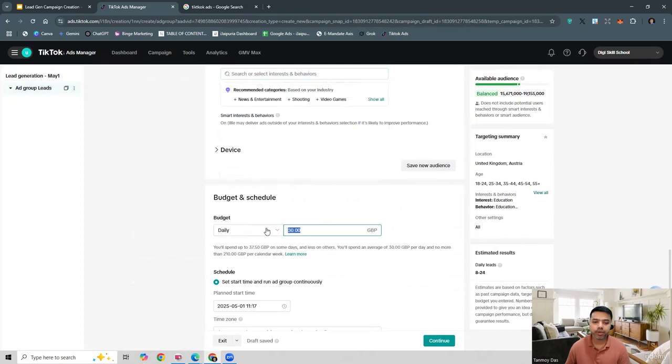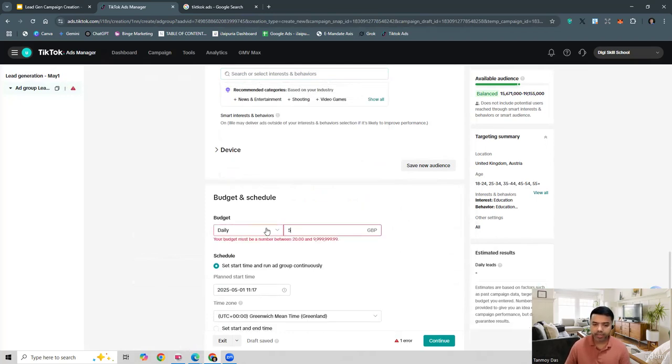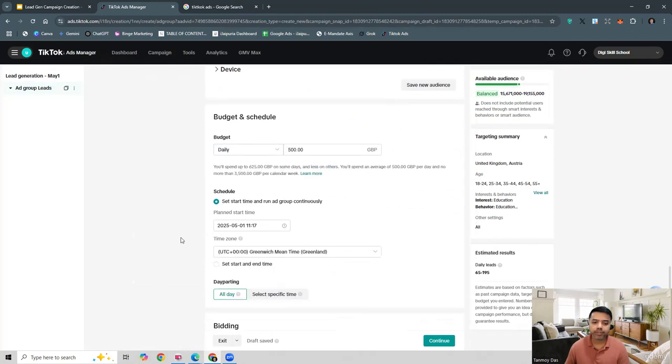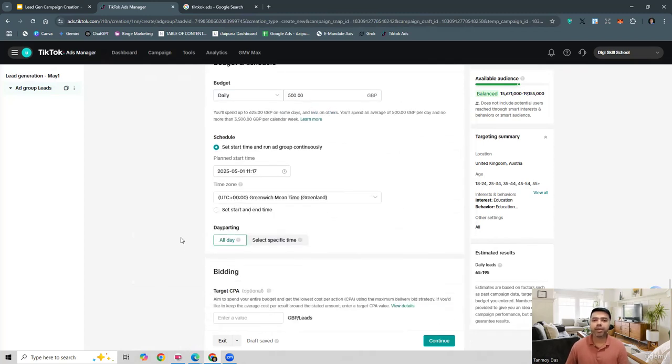And then you give your daily budget. So here we can give our daily budget. You can also give a lifetime budget if you want to, and then you can schedule your campaign when you want to start it.